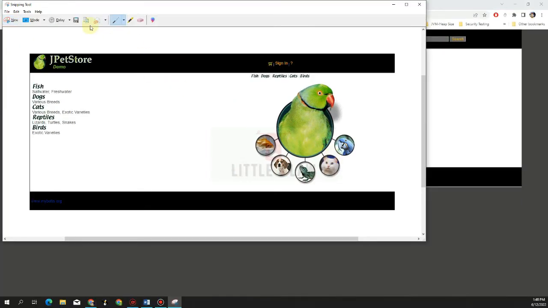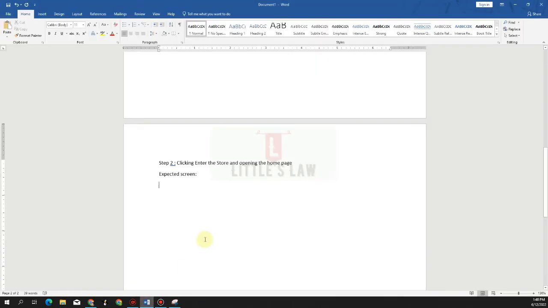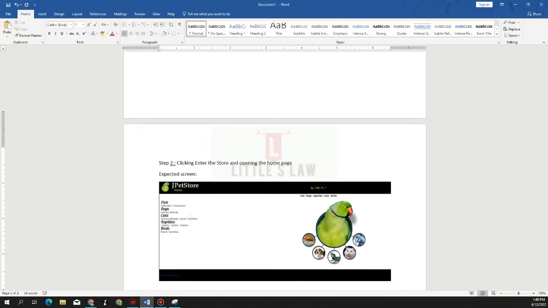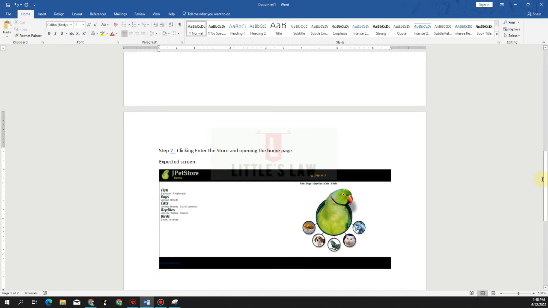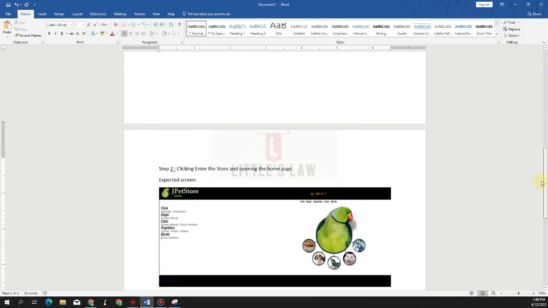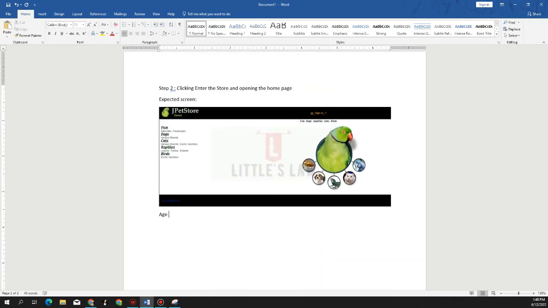So we are creating this. This is the expected screen, and the most important one, which is the page validation. It can be either sign in, or fish, or whatever, or even we can do an image check. So it all depends on the requirement. These are some of the options we have.